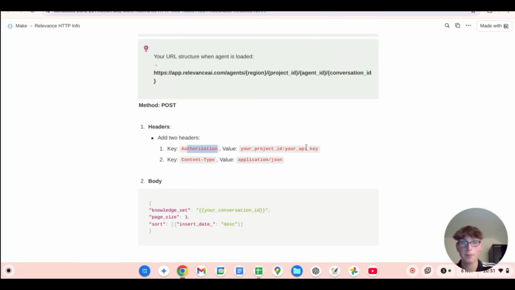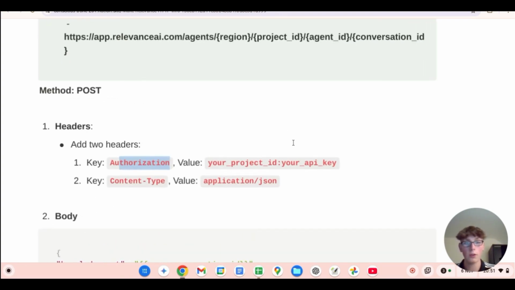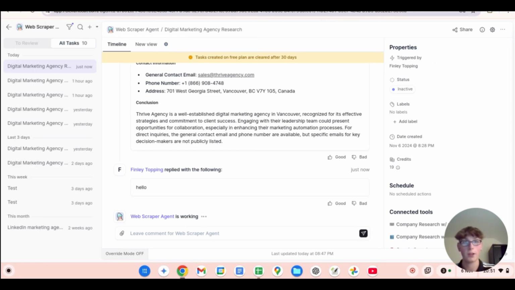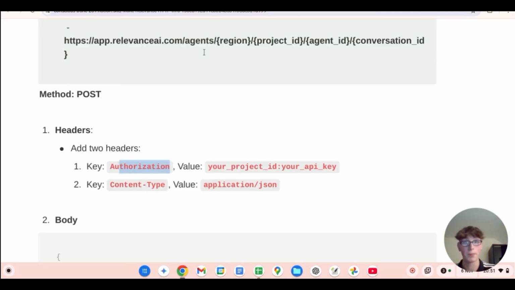And then once you have that, you're going to need to go into your URL again and get your project ID and your API key. Okay, so you can see these two. This is what's going to be at the top of your Relevance AI page whenever your agent is open. So you need to use this information and map it into the HTTP module.